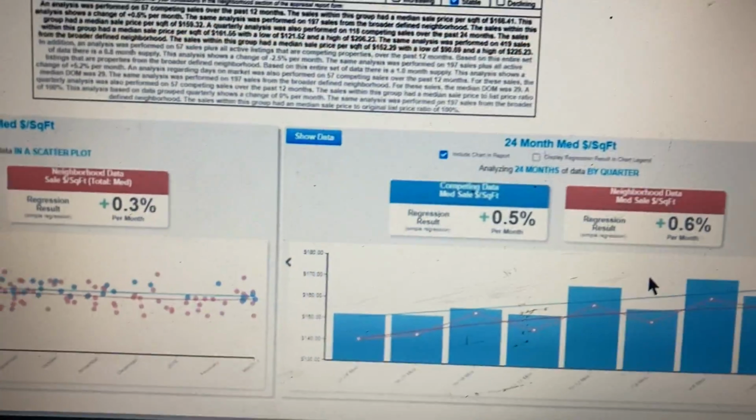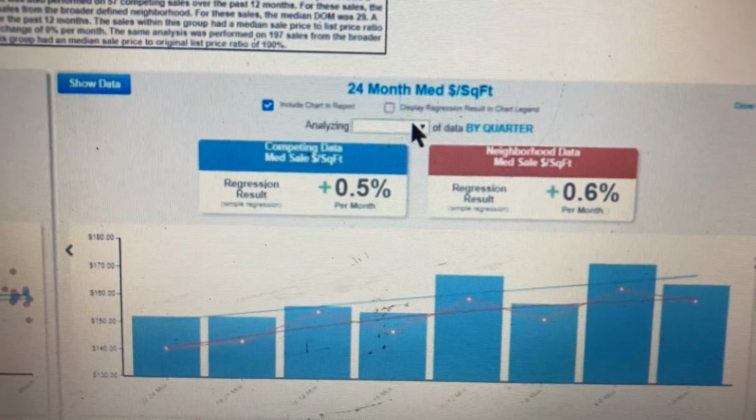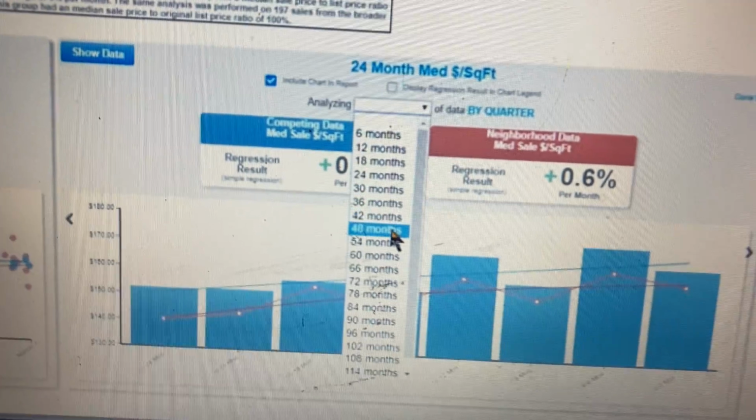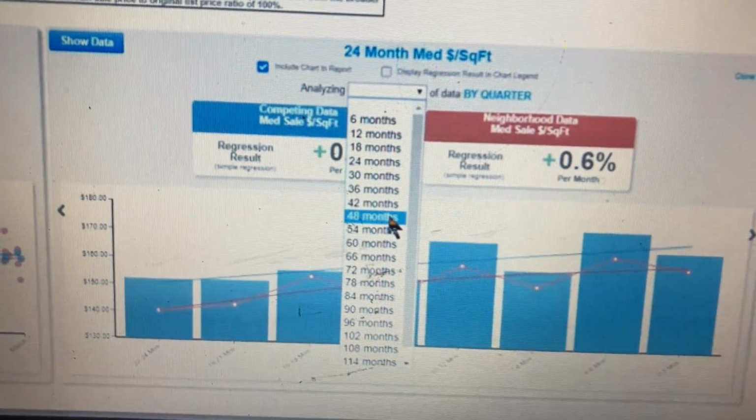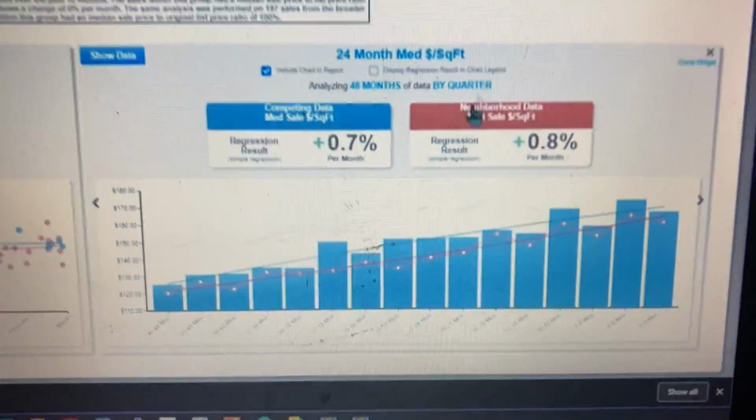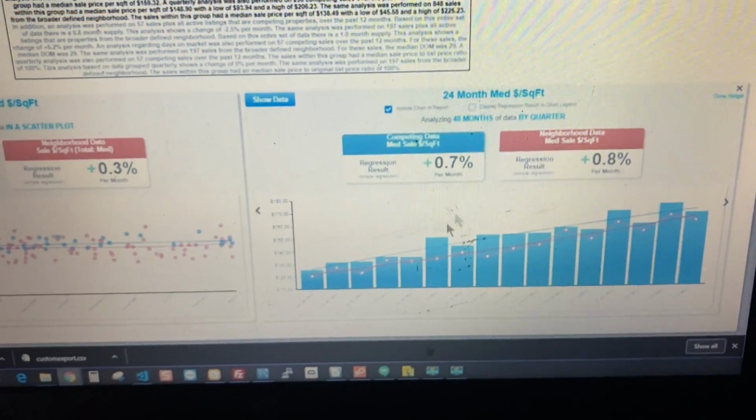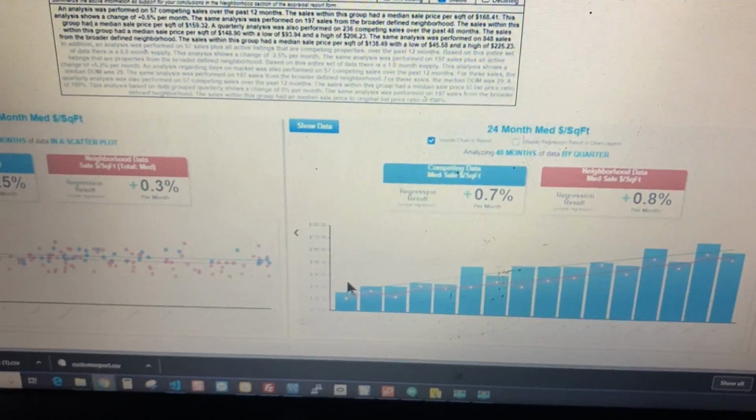Let's just say, you know what, I'm happy with this, but I really prefer not to analyze over 24 months, but I want to do 4 years. You just change that to 48 months, and now you have a 48-month analysis by quarter. And you can change by quarter as well. You can see these numbers updated, because how much things are going up or down changed since we have way more data, 48 months' worth instead of 24.